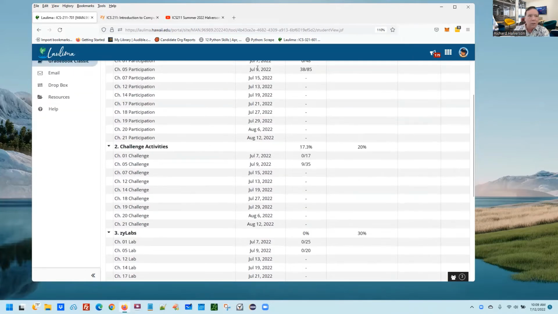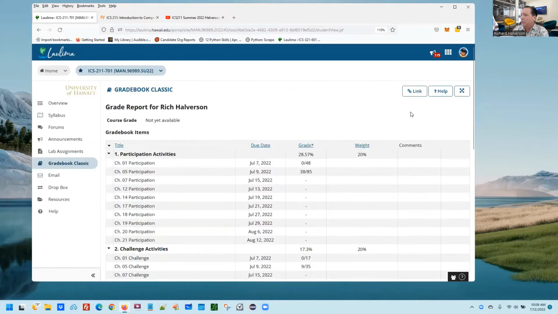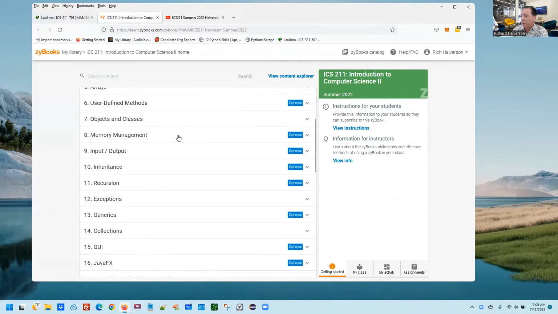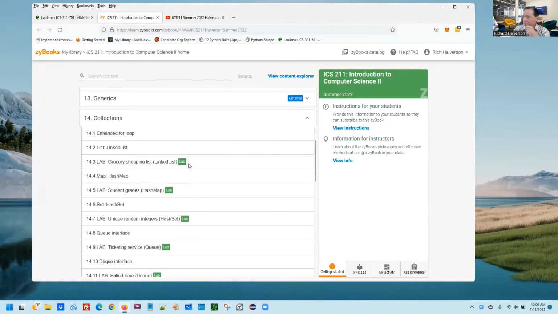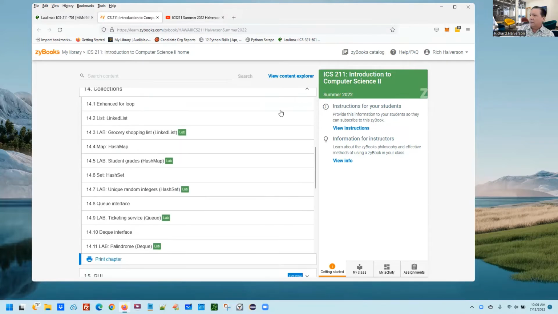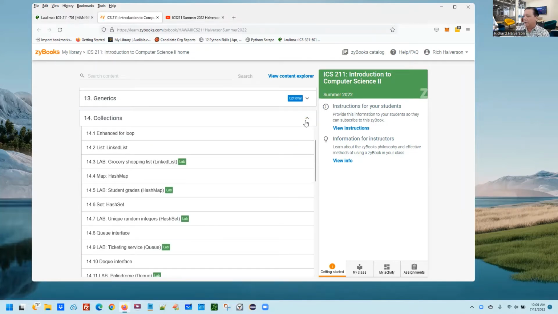So anyway, let me go into the collections. So we are here, and I'm going to see how far I can get. Well, this is the reduced version. This isn't the version I use.